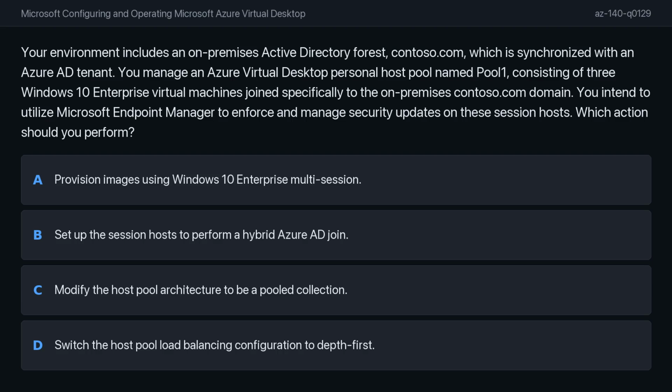Option A, provision images using Windows 10 Enterprise multi-session. Option B, set up the session hosts to perform a hybrid Azure AD join. Option C, modify the host pool architecture to be a pooled collection. Option D, switch the host pool load balancing configuration to depth first.